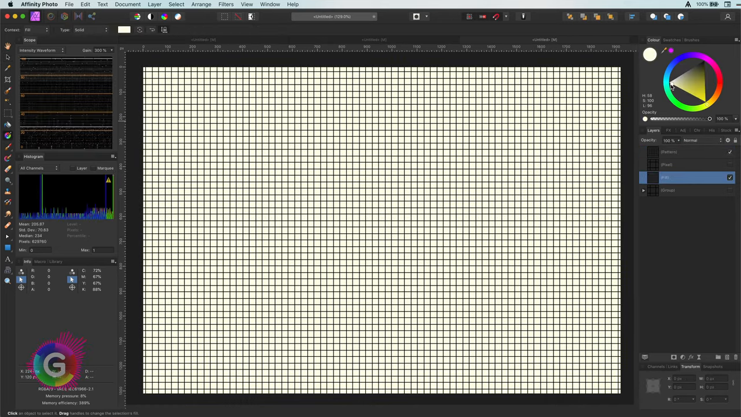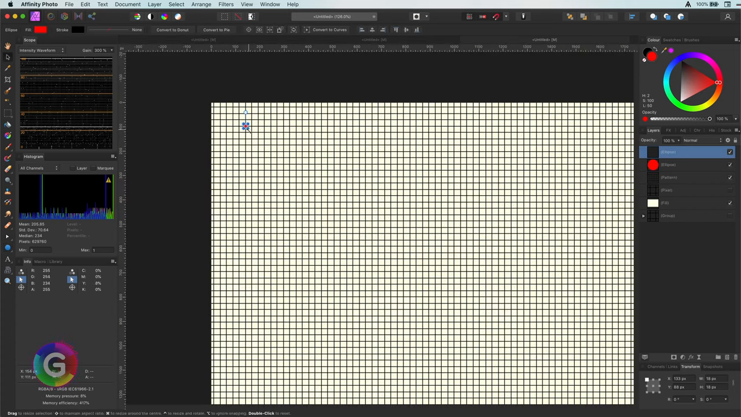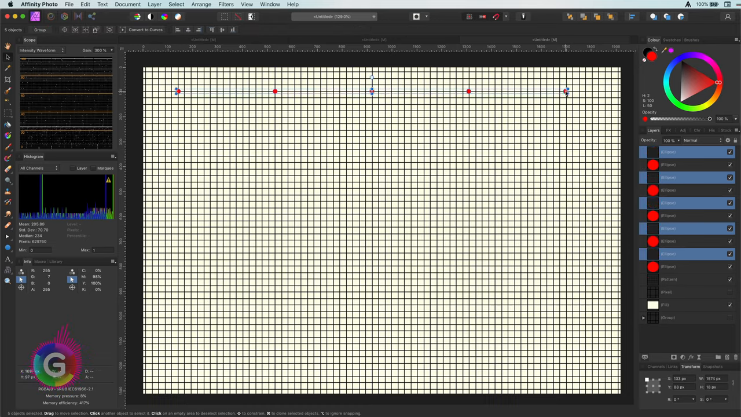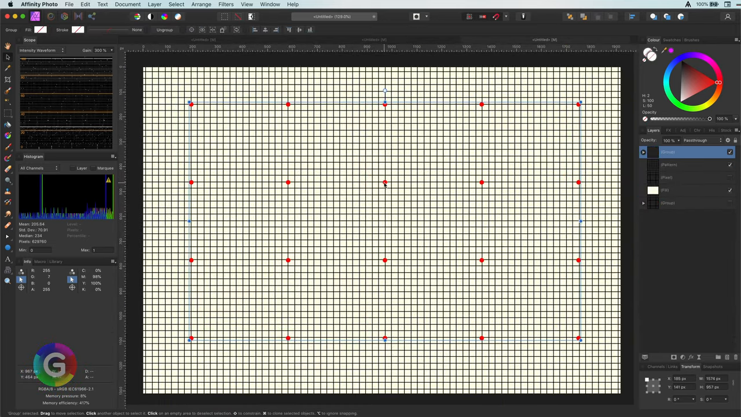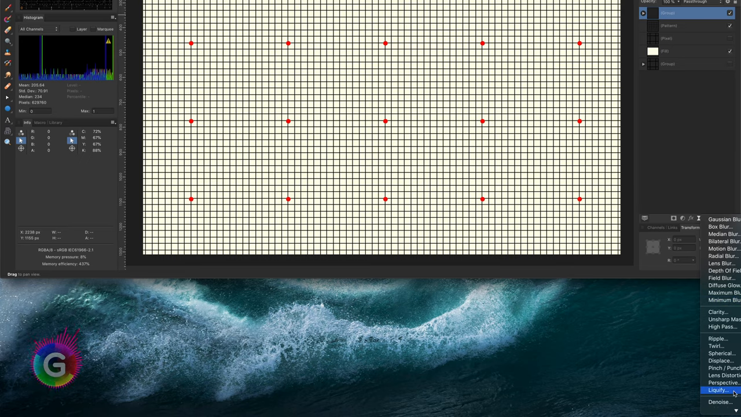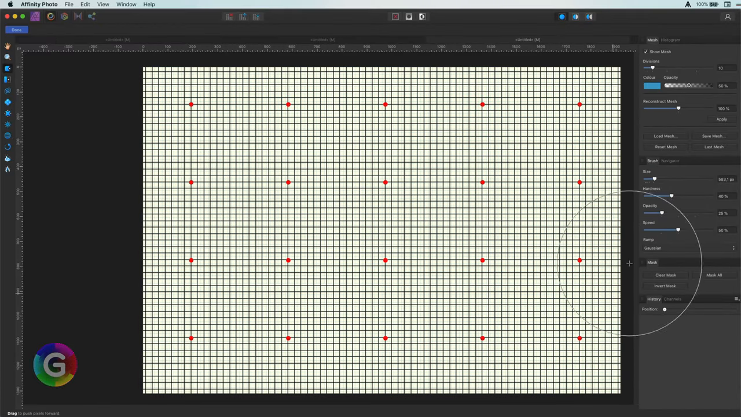I will also add a light yellow background and add some marker points in red to better see what will happen when we apply the Liquify. Perfect. Let's apply the Liquify Live filter. The Live filter is amazing as it will allow you to make changes later. I believe the live version of the Liquify filter was added in version 1.9.